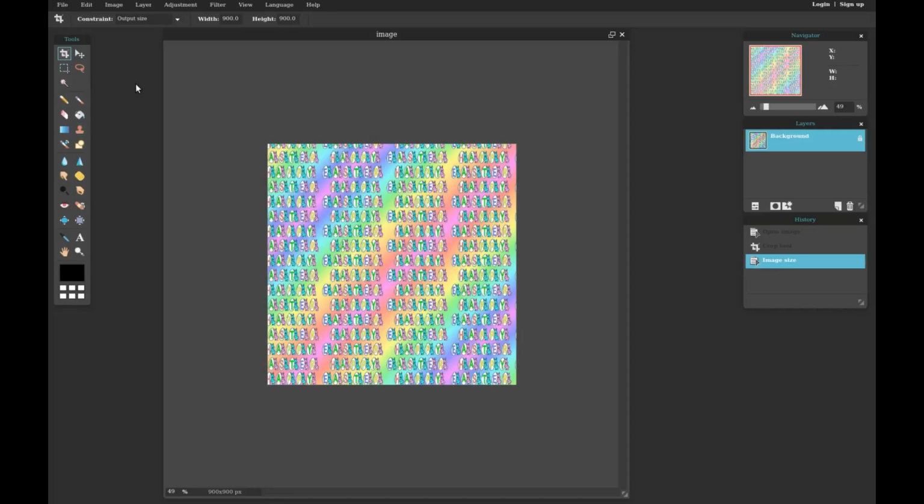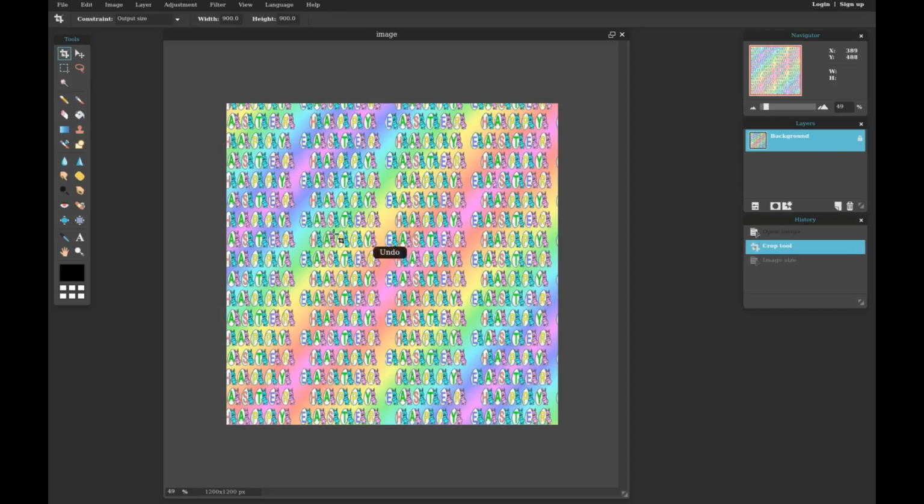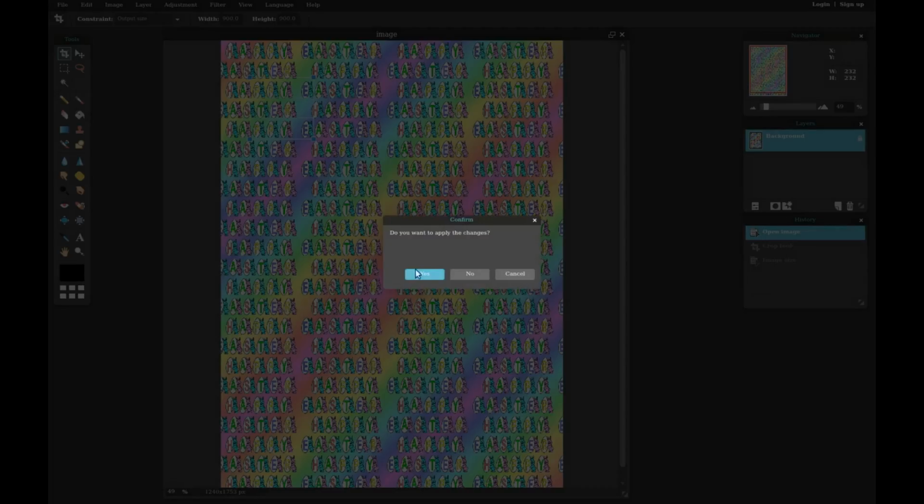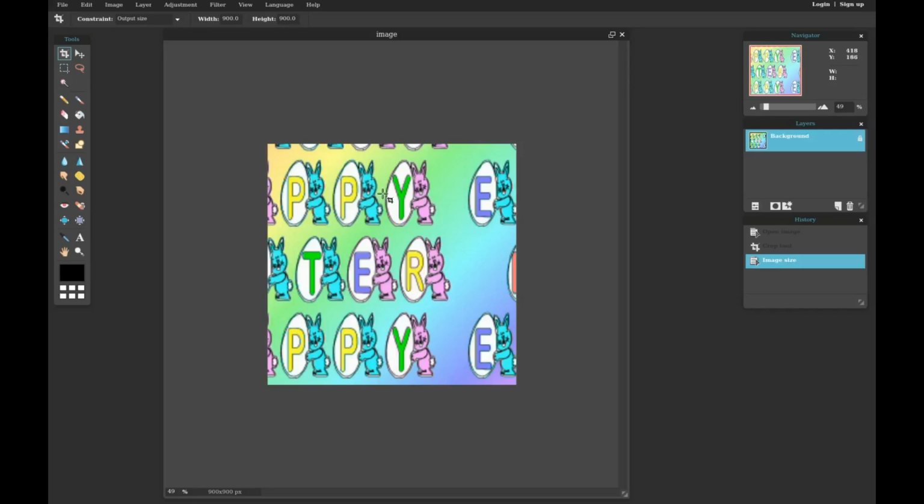Now it will still do it. Let's undo that. It will still do it if you select a smaller area. So we're still selecting an area there, and you can see on the top right it's only 232 by 232. It's going to crop it, and it's going to make it 900 by 900. And as you'll see, you'll get a very pixelated image.